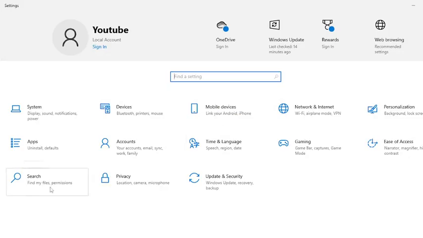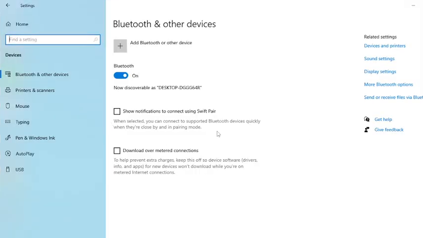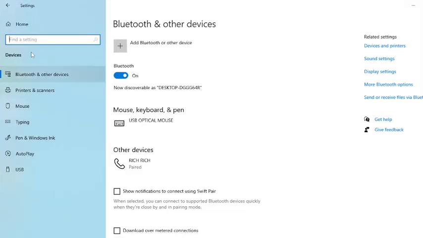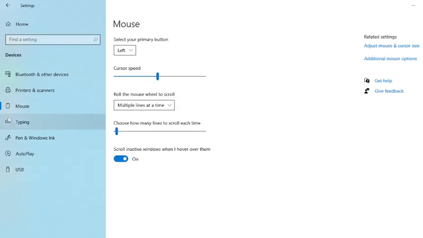Now you will see this entire window that has several options here. You head over to Devices. When you head over to Devices, you check in the left panel. The left panel has Bluetooth and other devices, printers and scanners, and here we have Mouse. That is our focus, so we click on Mouse.